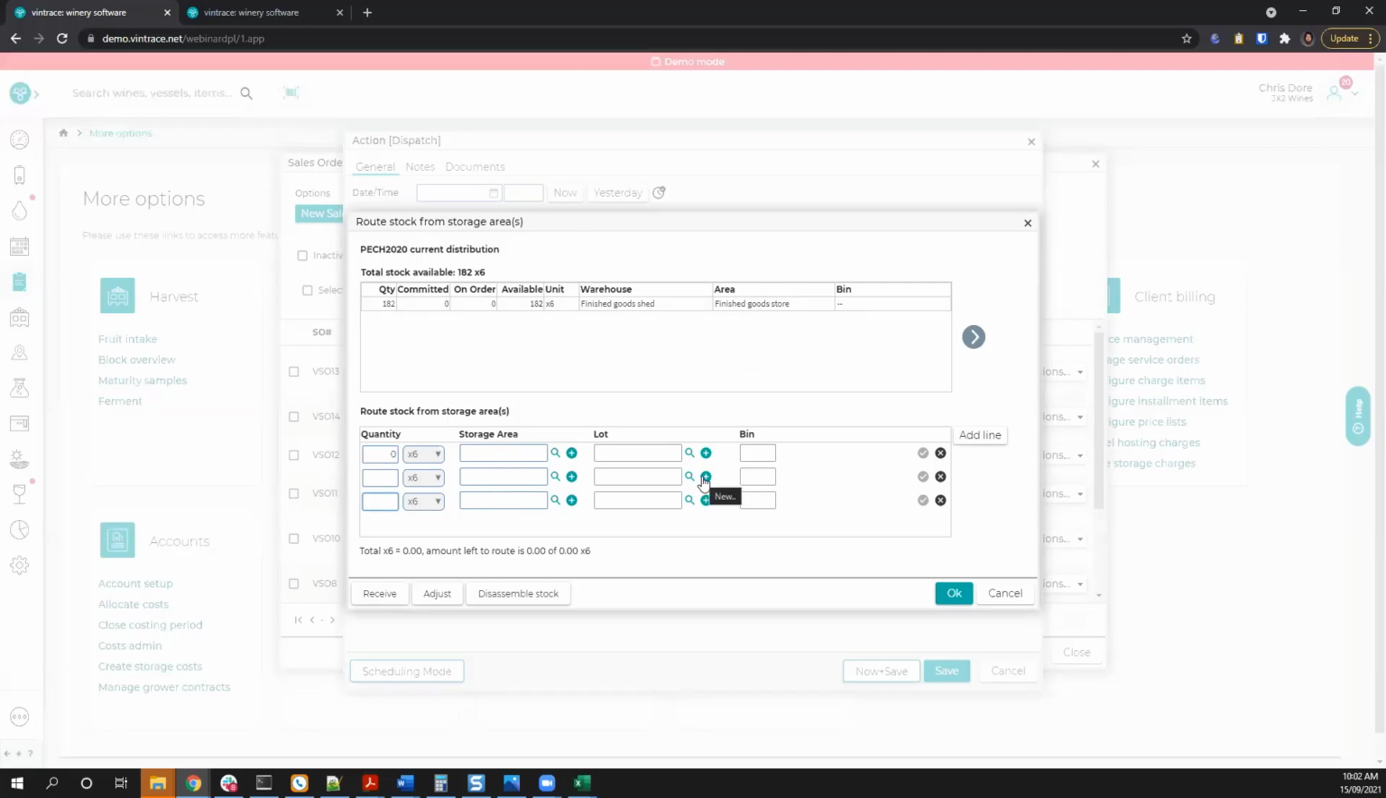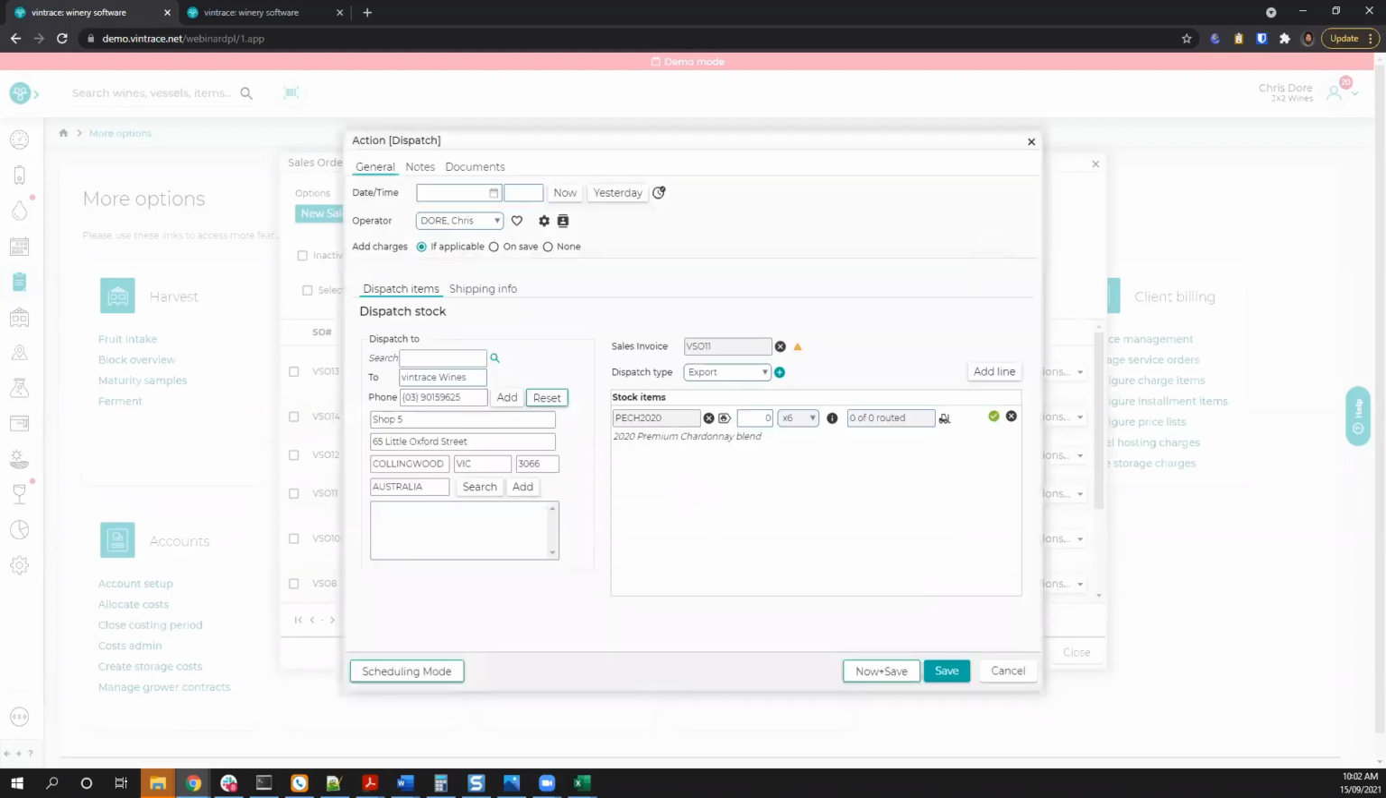It'll only give you a warning if you don't have enough stock overall. So if you try to sell 1,000 cases and you've only got 100, it'll give you a warning. But if you've got enough in one location to cover in another, that's where it won't give you a warning for that.